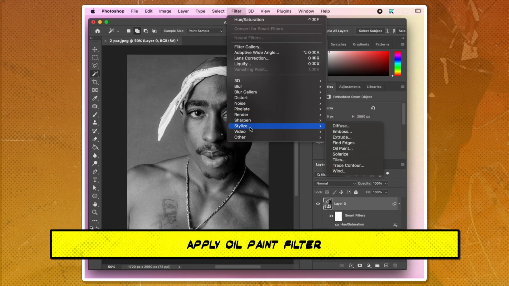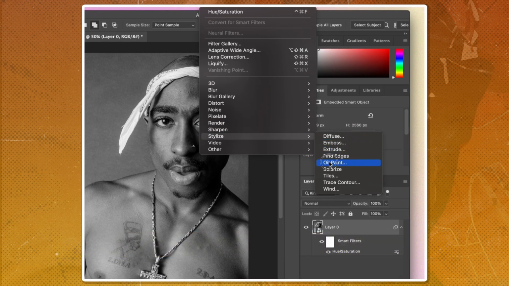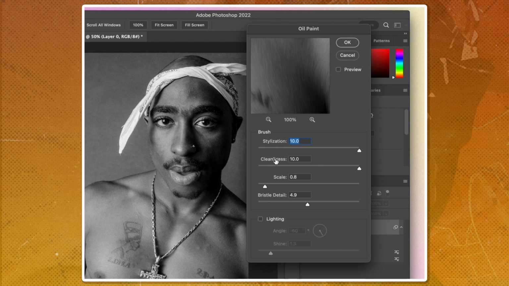Apply oil paint filter under the Stylize section. Use the oil paint filter with the first two values cranked all the way up. Ensure the lighting is turned off.